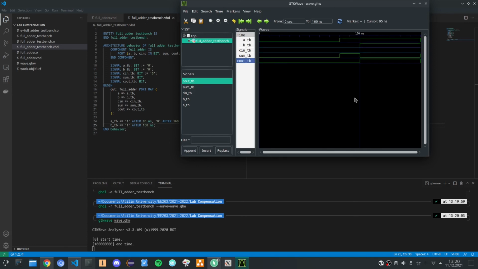Okay, with this we conclude our lab compensation for the VHDL. We summarized the most important parts and this will suffice for now.